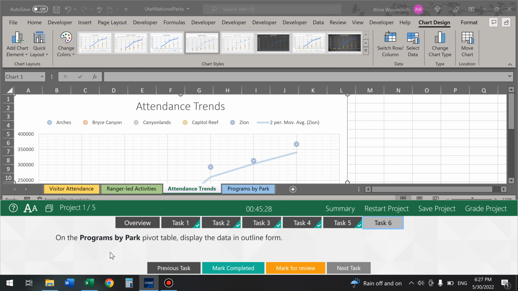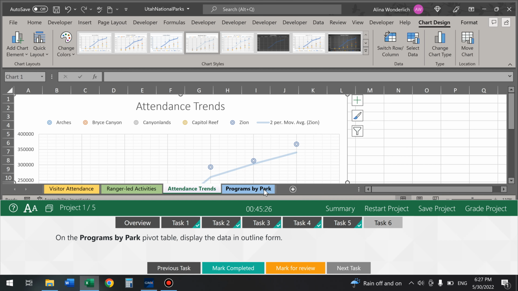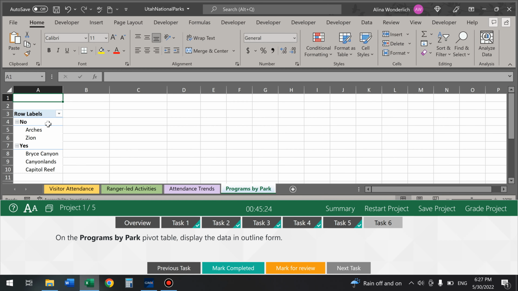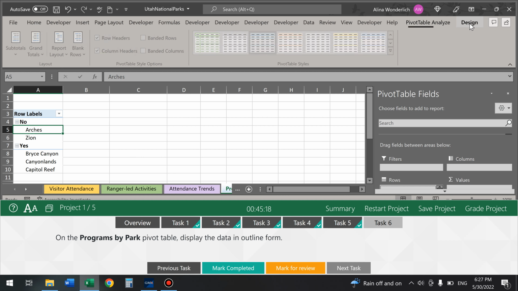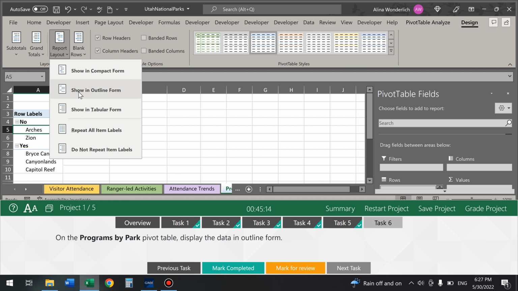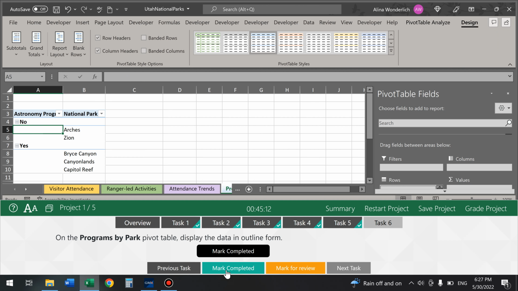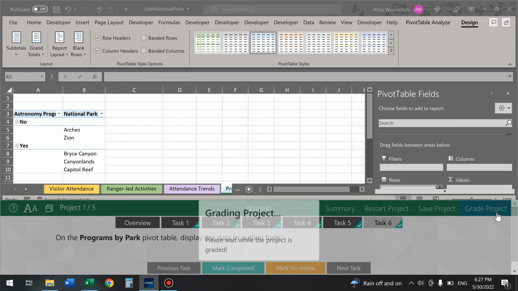Task 6. On the programs by park pivot table, so let's click on the pivot table, display the data in outline form. So display the data. So sounds like a design. Report layout, show in outline form. And we're done. Save project.